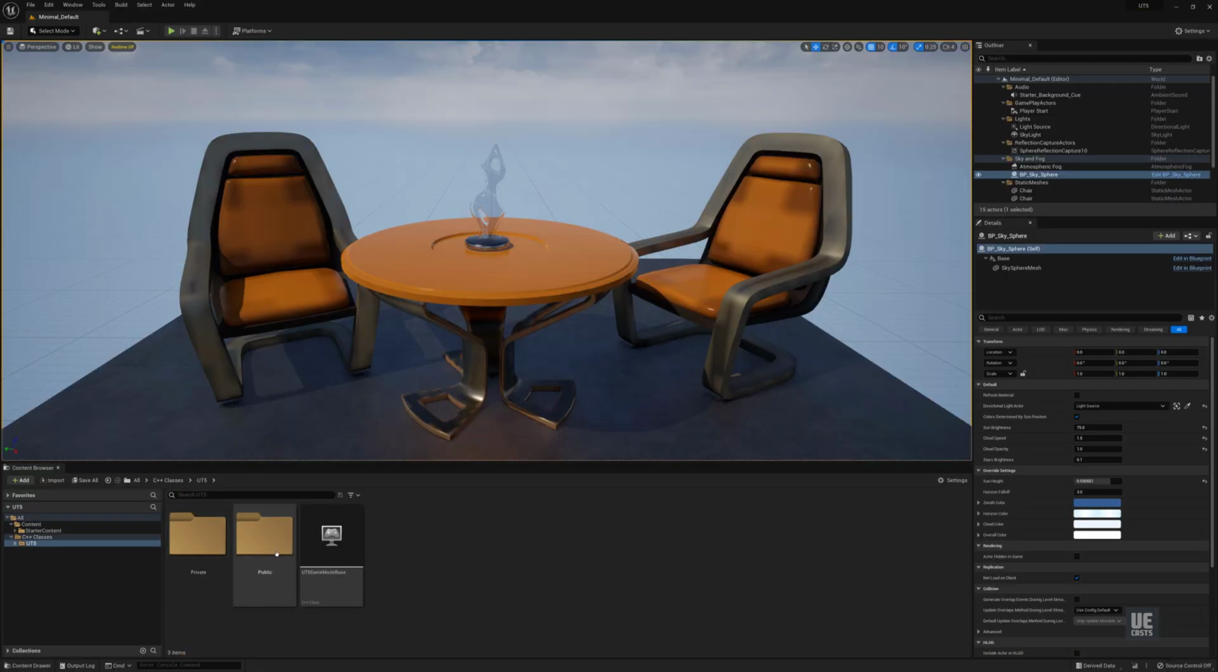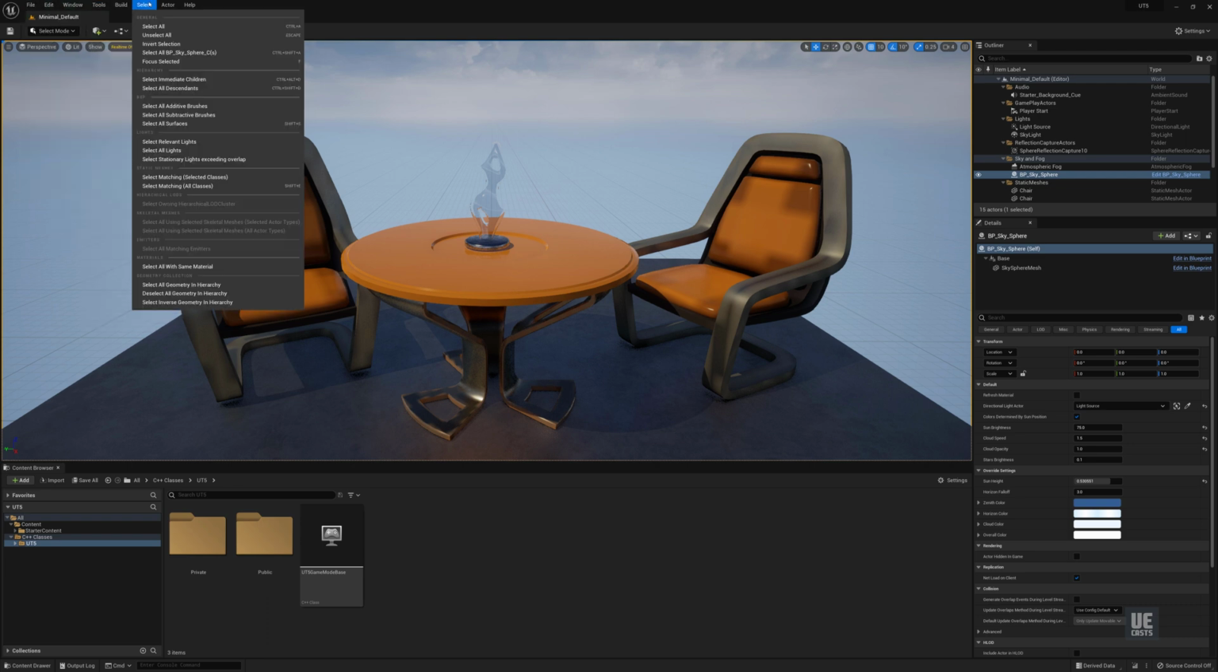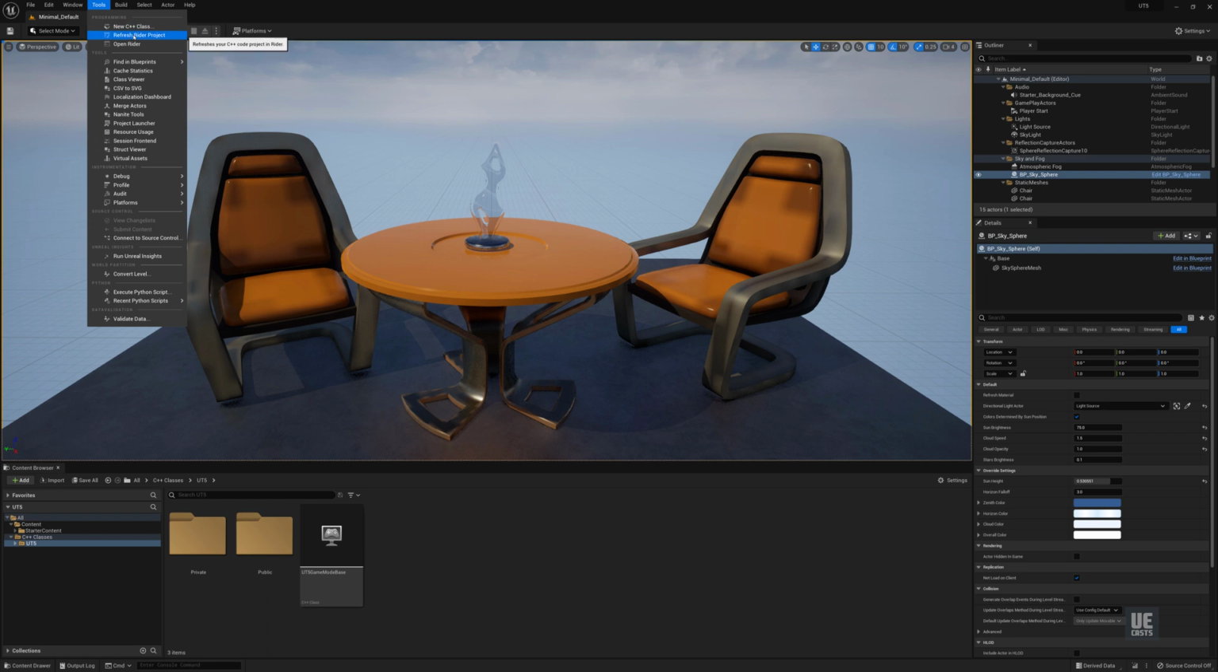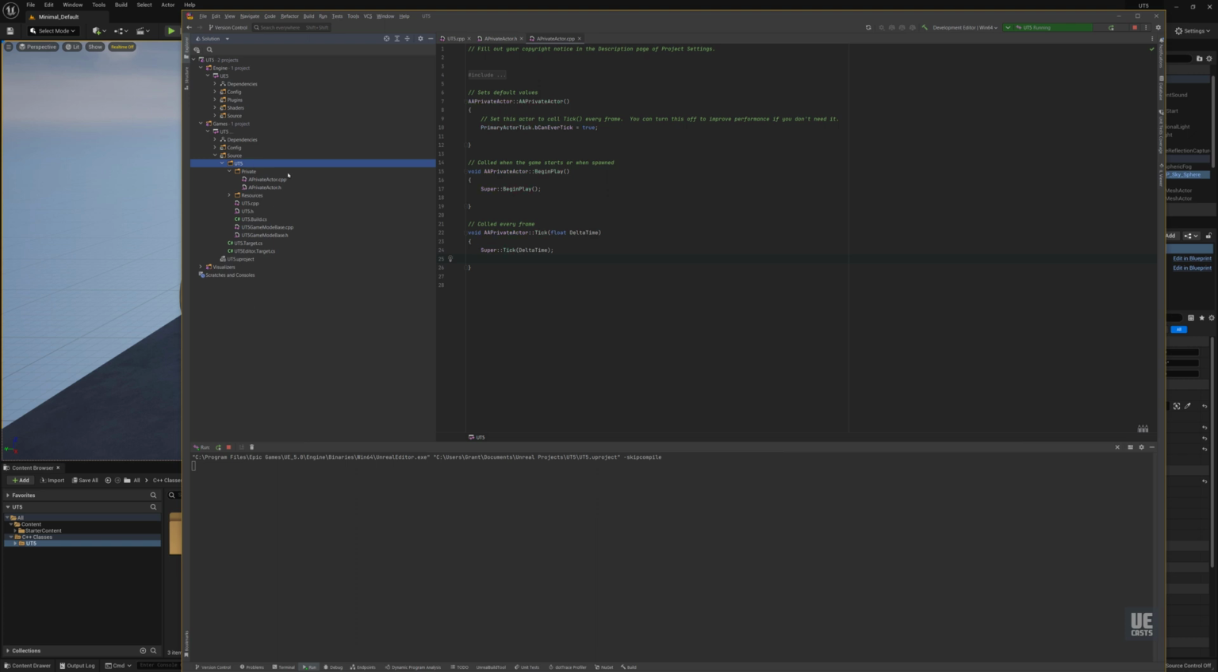You can see the private and public folders are here. Let's make sure that we rebuild our project. Refresh the project, whether you're using Visual Studio or Rider. You need to do that the first time that you've created a private or public folder within your project. Now we have private and public and all the files associated with it.